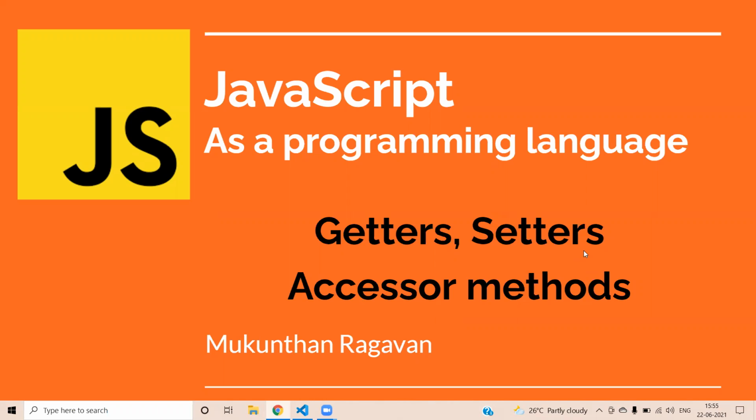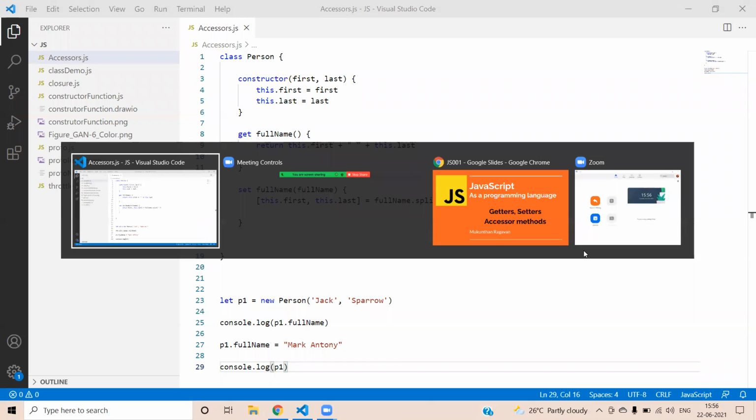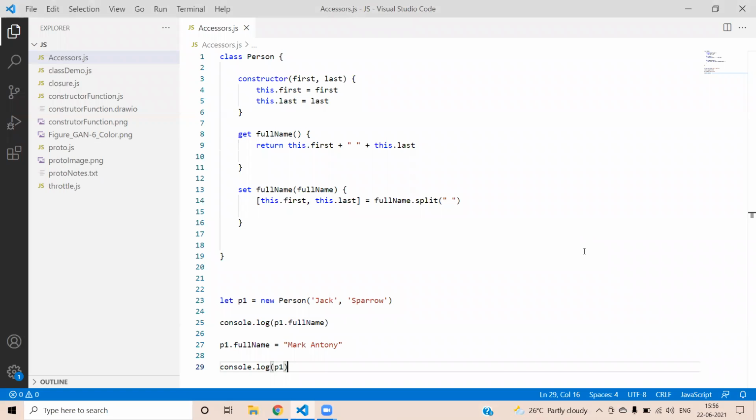In today's video, we are going to see getter and setter methods. In general, they are called accessor methods in JavaScript. When you go to the previous example, the class Person has the constructor function, which will be setting the first and last name for the newly initialized object.